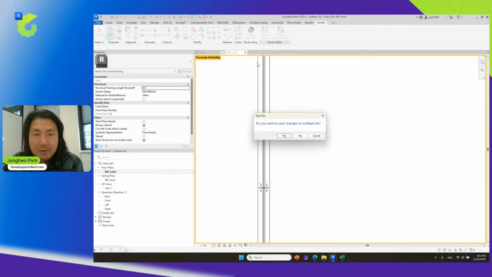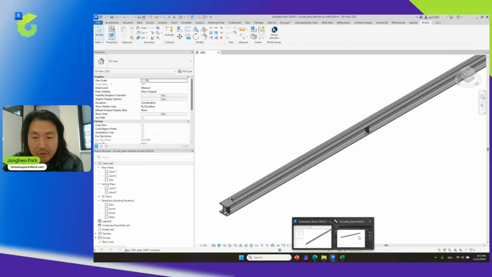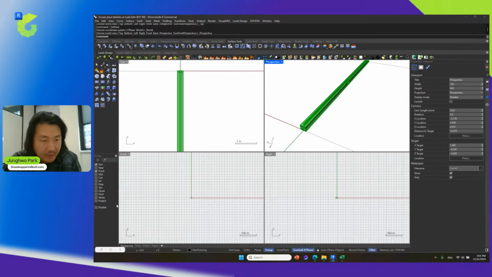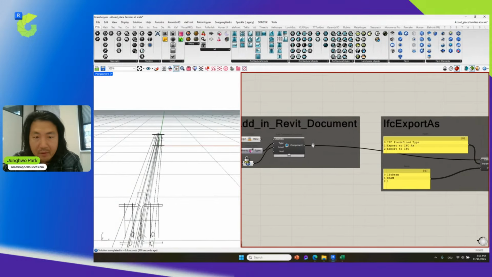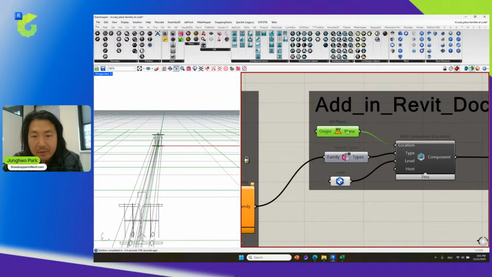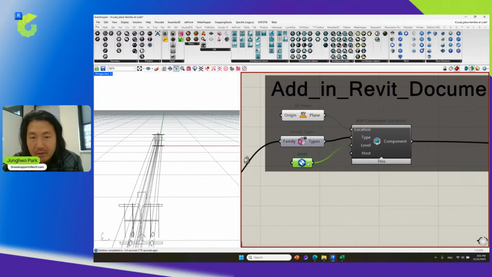this family was loaded into the Revit document based on your Rhino coordinates. So Grasshopper knows the unit and coordinates referred to your Rhino coordinates, and this was just dropped in. Of course, you can shift it, you can move it, translate this origin position, but this family type is added into your Revit document in Revit.